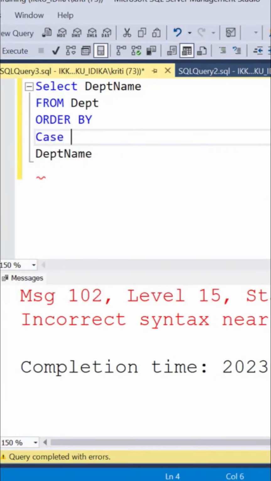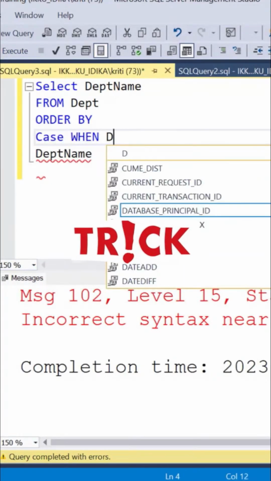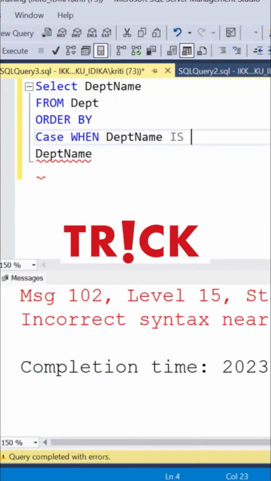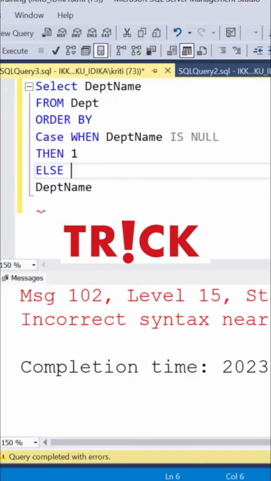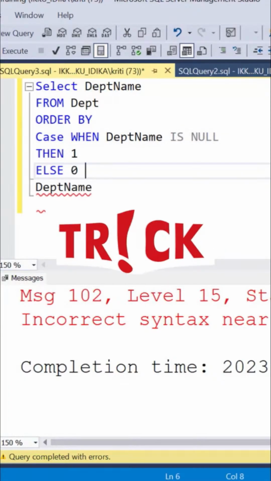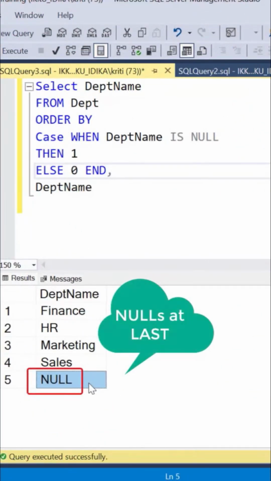To achieve this, we need to perform a conditional sorting where we check the department name for null values and set it to 1 for a null value, else set it to 0. This will help put the null as the last record.